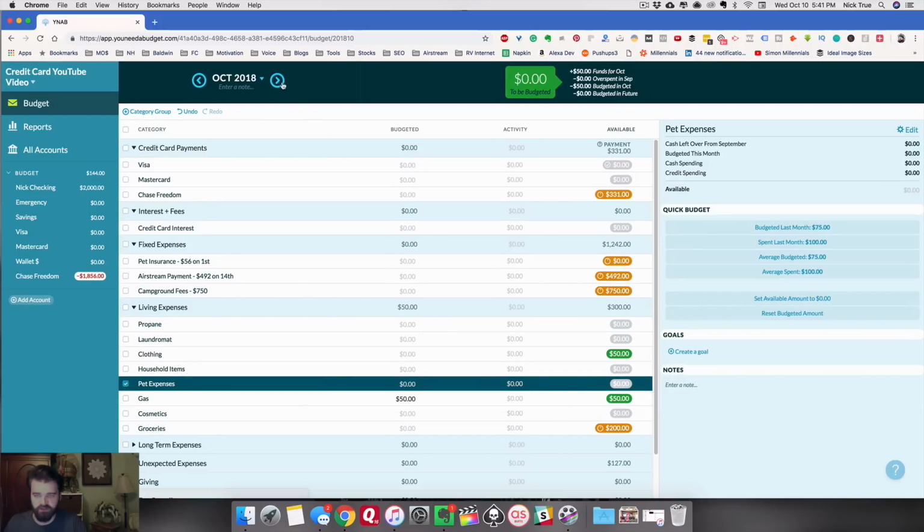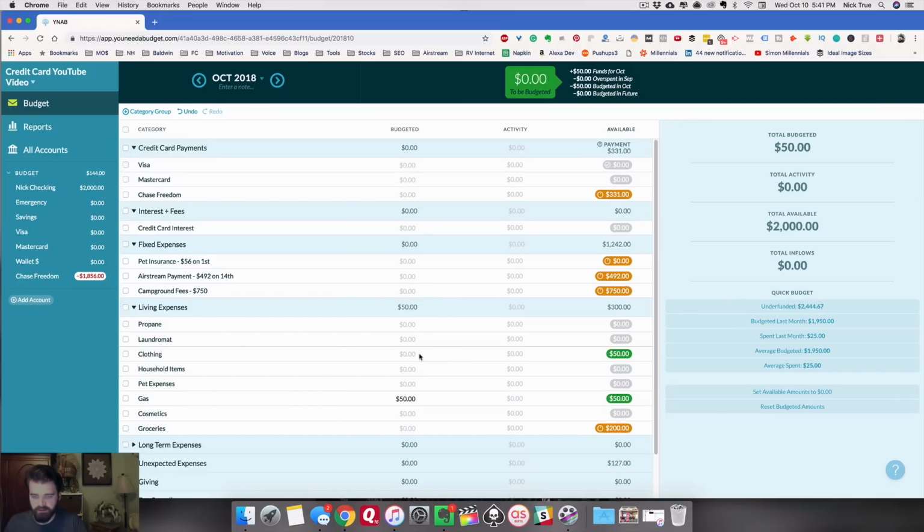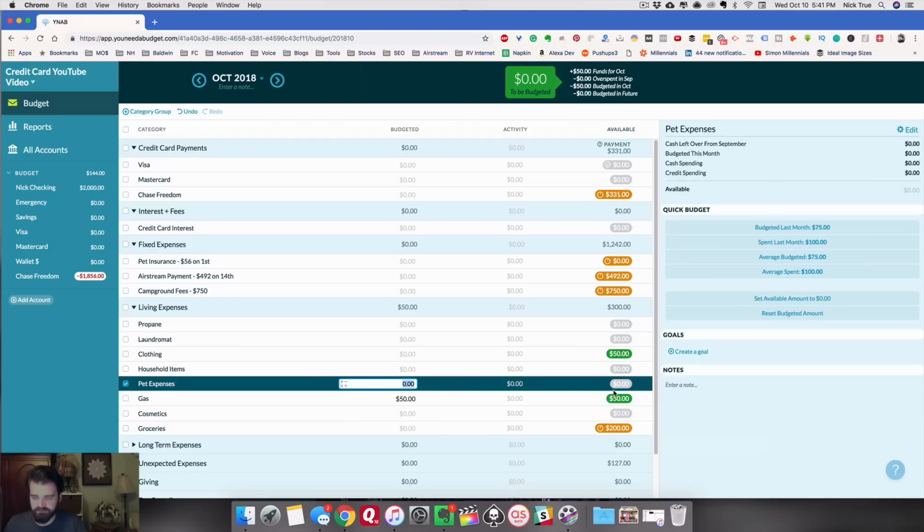Well, if we click over to October, you'll notice that when you don't spend money on a category like clothing, it just carries it over. You had $50 left at the end of September, so great. You still have $50 in October. Same for groceries. You had $200 left that you could spend at the end of September. You still have $200 this month. But if you look at pet expenses, oh crap, it's gone. There's no negative 25 here. Why did YNAB not carry over that negative 25?